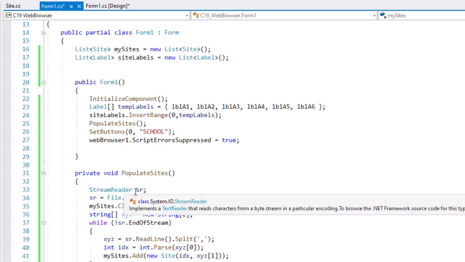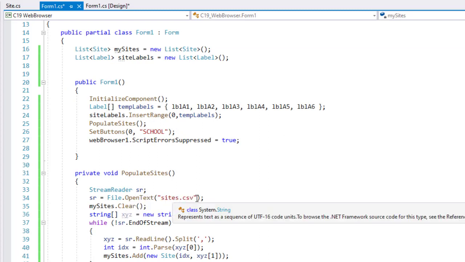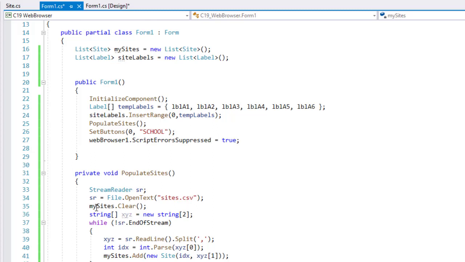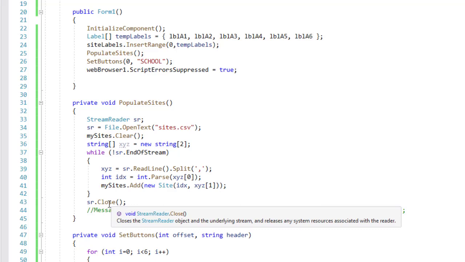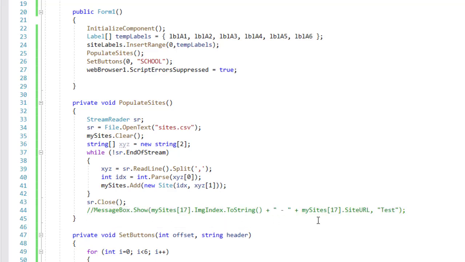Now here's the populate sites. I'm going to open up a file called sites.csv. It's just coming out of the same folder as our executable. Using a stream reader, we're going to clear my sites in case you want to reload this again. I'm going to create a string array called XYZ. This can contain 2 items. And then I'm going to read line by line. I'm going to split on the comma, and int idx is going to equal int.parse of the first element of XYZ, which is element 0, and then mysites.add. I'm going to add a new site, passing it idx as our integer, and then the second item, which is element 1 of XYZ. Close my project. I had a message box here to make sure that everything was loading correctly.